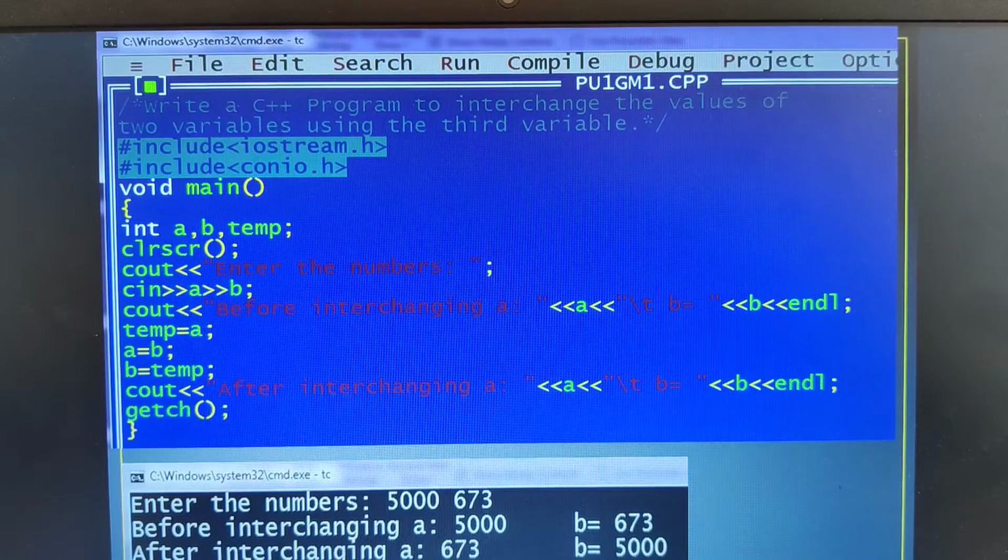I have to interchange those values by using the third variable.